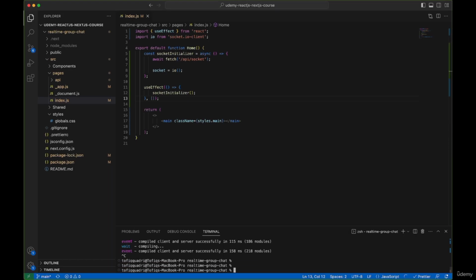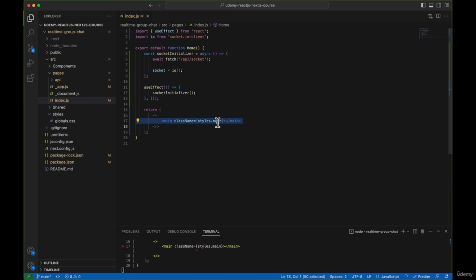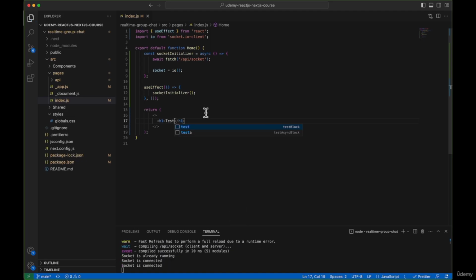Let's now stop our server, clear the console, and start the application once again to see if our application is running successfully. Now let's go to a browser. Before that, we have a minor error, that is we are using styles in our main element, and we can remove that also for now. So let's remove that and simply use a placeholder, that is h1, and write test inside it and save it. So this must run our application successfully.